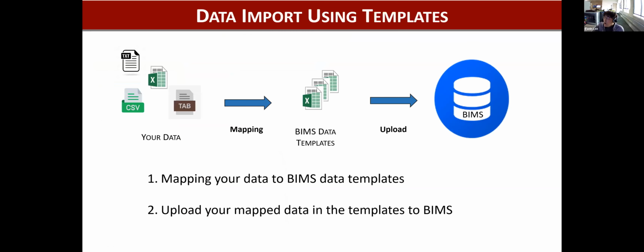Okay. So next is upload, getting the import data using the template. This is the most popular for the breeders. There are two steps to upload the data. First of all, you have to map, and after mapping, you upload the data.